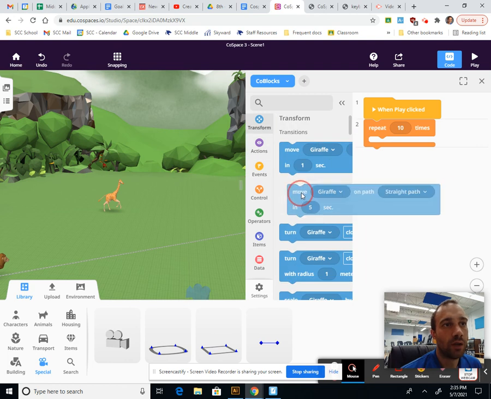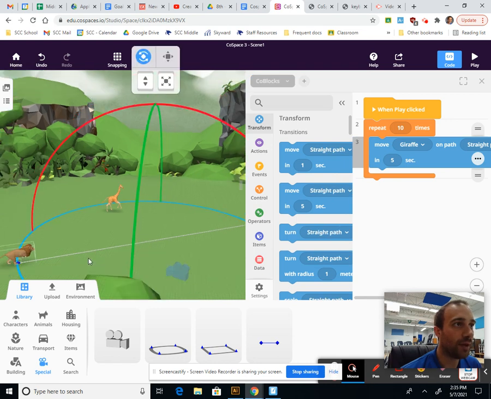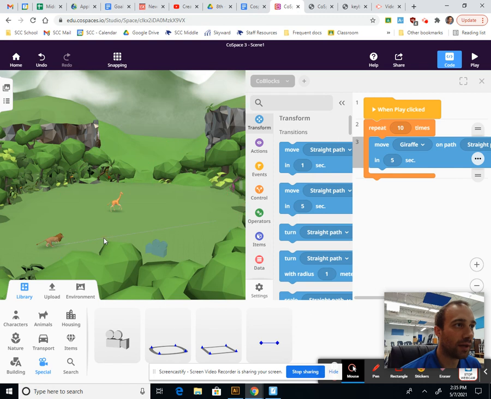Sorry about that. Move giraffe on the straight path, and that was the name of this path if I clicked on it. I don't have to zoom out so you can see it, but double click on it, I guess. Okay, well, the name of it was straight path. You can always change the name.